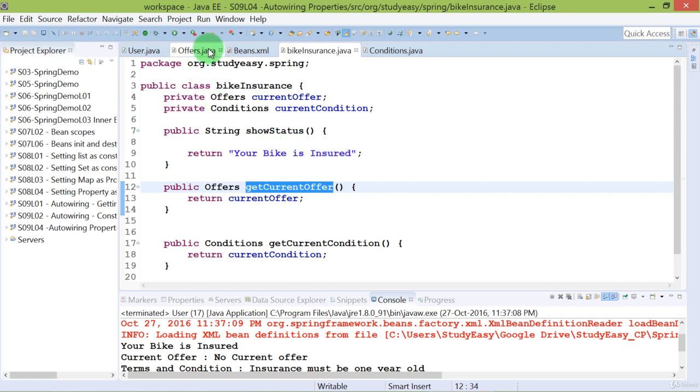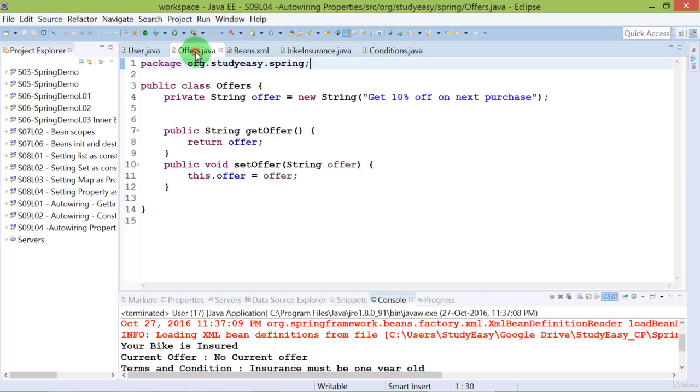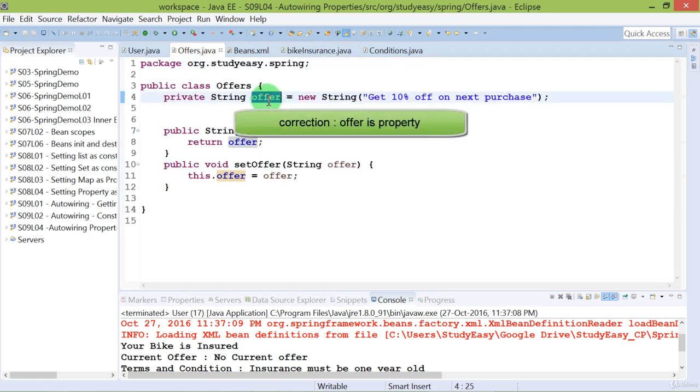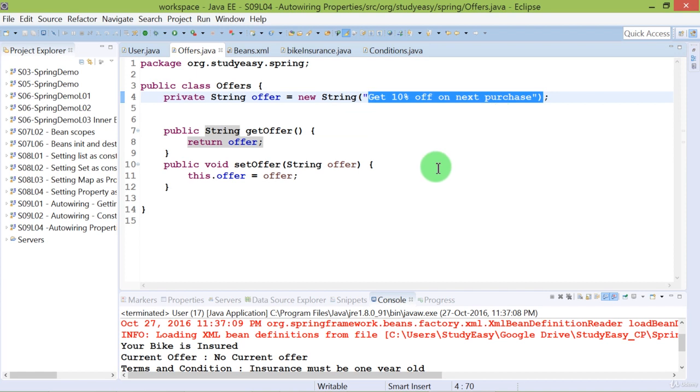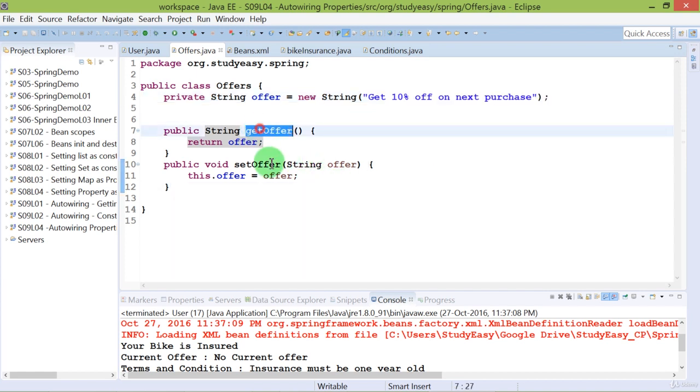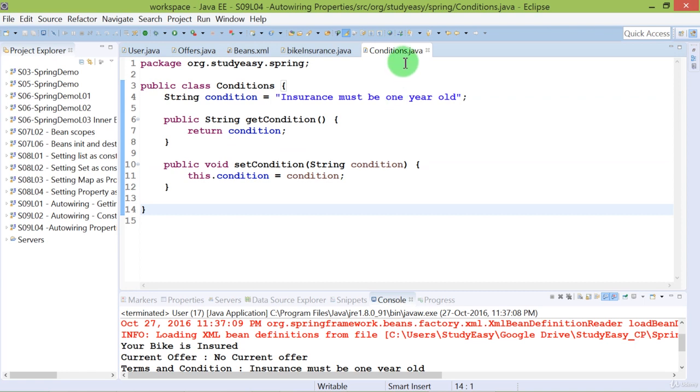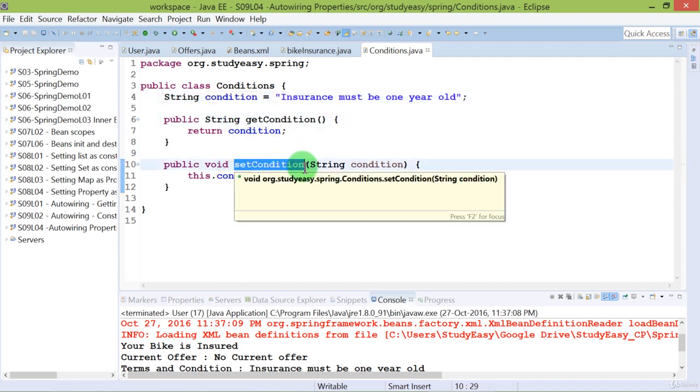Moving forward, I will also show you the offers class first. Inside this offers class we have this property, and it is initialized with a default value, get 10% off on next purchase, and then we have the getter and setter methods for the same. Same is the case for the conditions class. Here we have this property condition, and we have a getter method and setter method for the condition property.